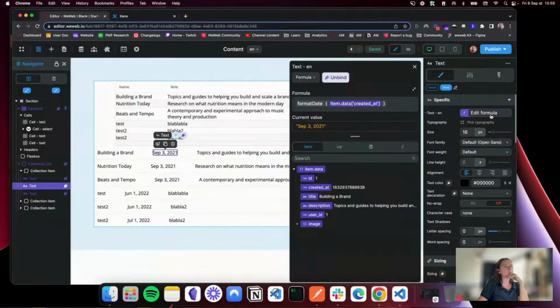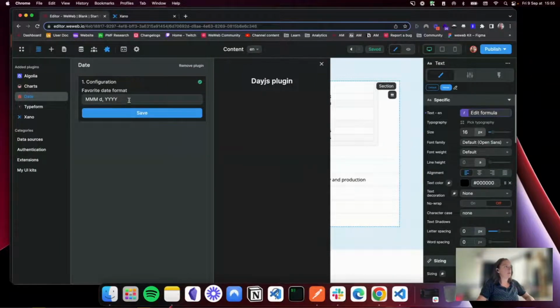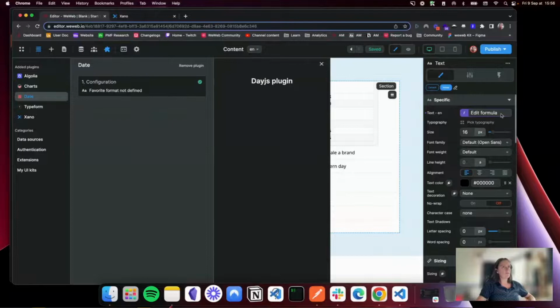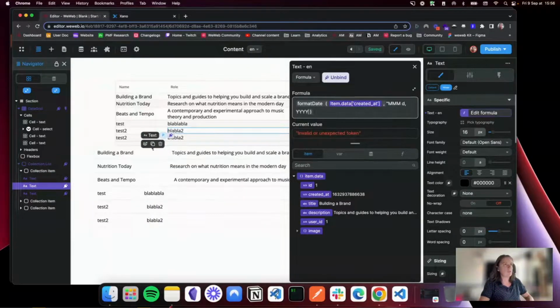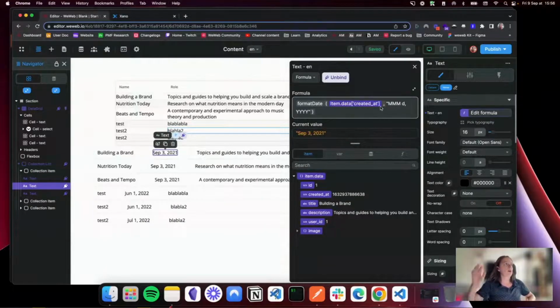But if you wanted to override this format, let's actually find out what happens when we don't have a favorite date format. Let's save this here. And now suddenly we see the current value, which is the default date value with all the information and the time. So now we could pass our preferred format as an argument.